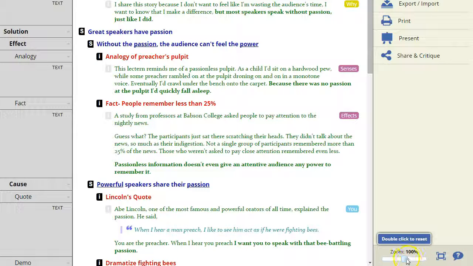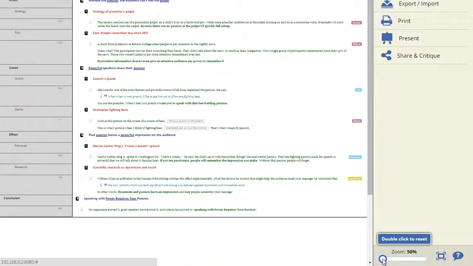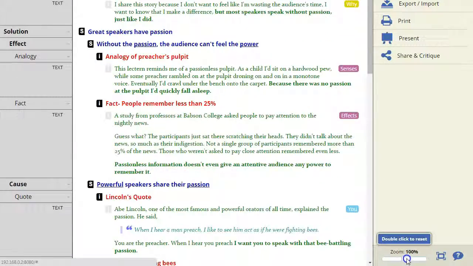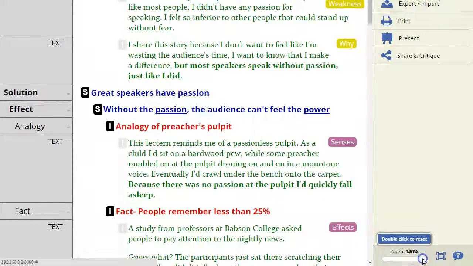Next to the full screen icon, you can also adjust the font size of your entire outline. Adjust the zoom slider as desired. Double-click the slider to restore the zoom to 100%.